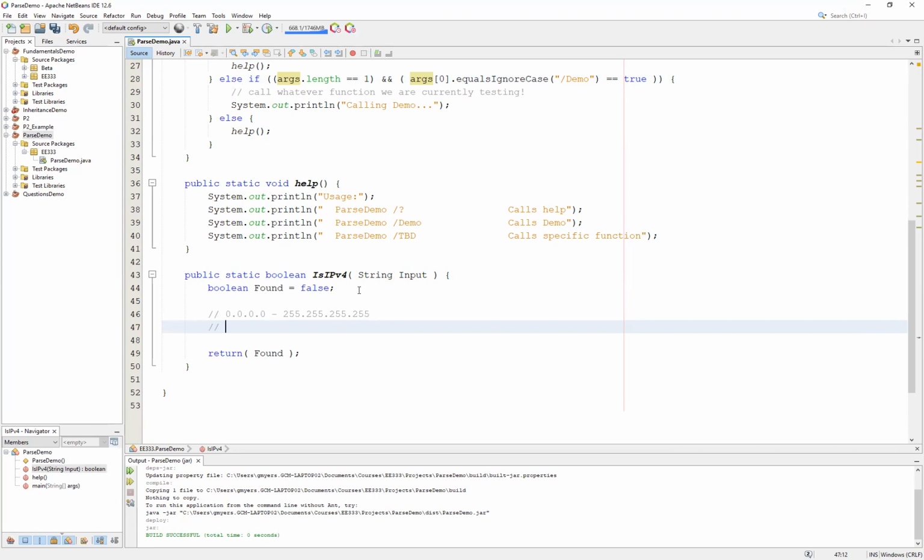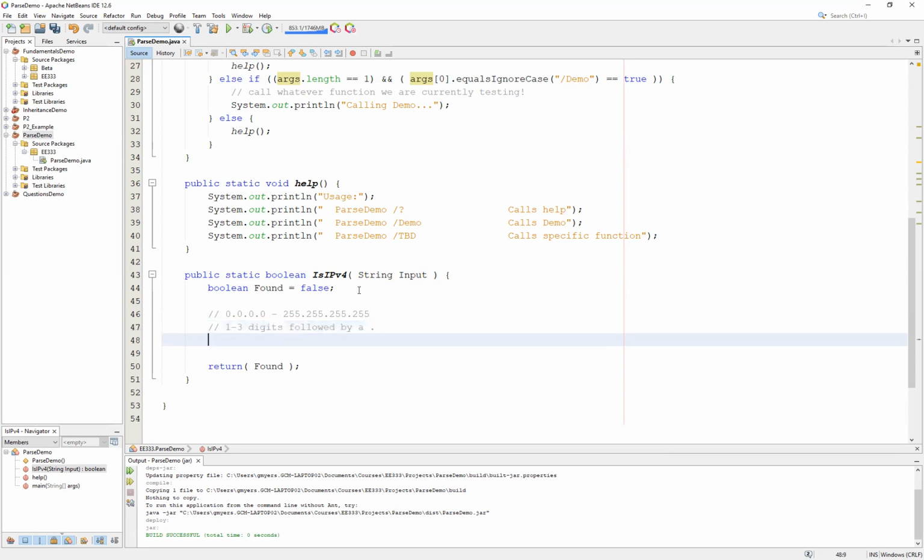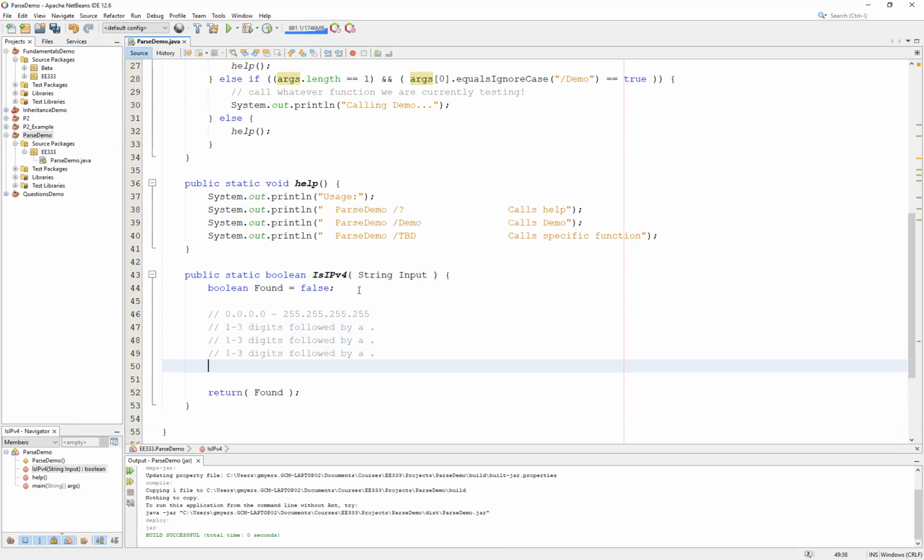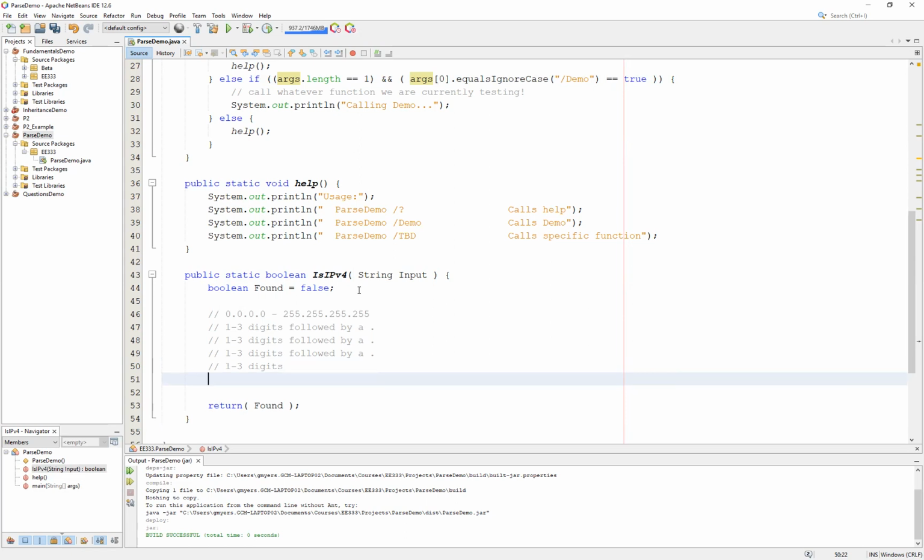So if I were to summarize the pattern that I would be looking for, it would be 1 to 3 digits followed by a period. We would repeat this pattern three times, and then the fourth time we would only have the 1 to 3 digits. Essentially what we've got here is a human readable explanation of the pattern that we're looking for, and the idea is that we're going to turn this into a regular expression in Java.